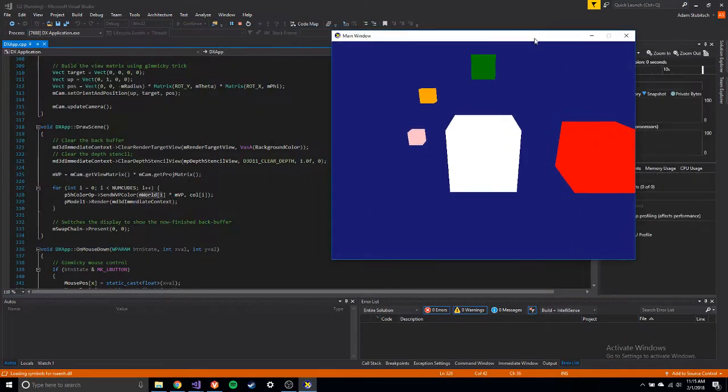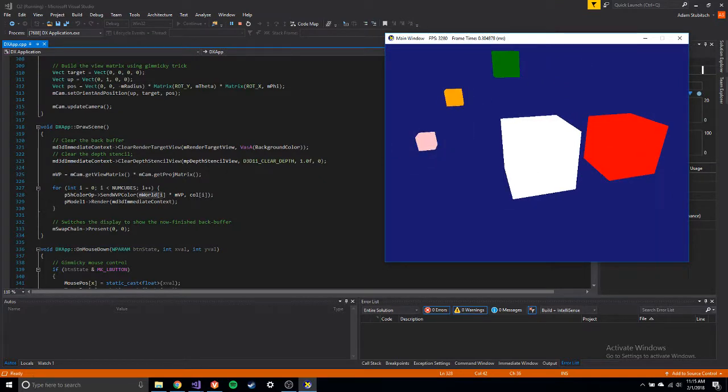We're generating 5 different cubes on the screen. We get the view projection once, and then for each individual cube's matrix, world matrix, we multiply it by that product.